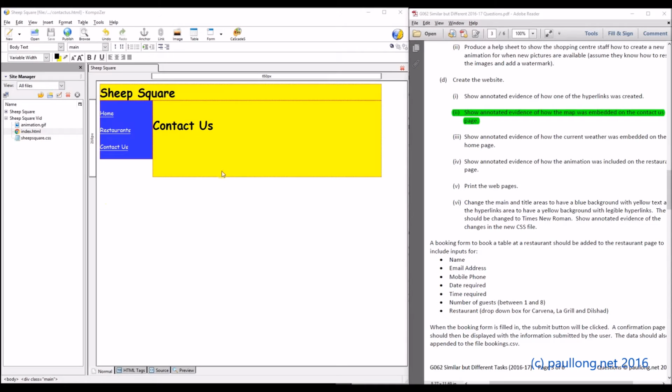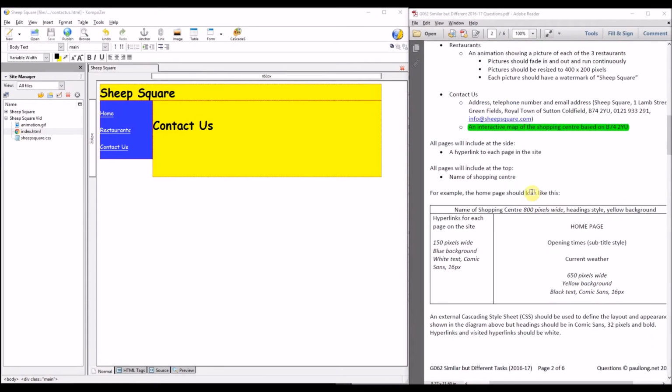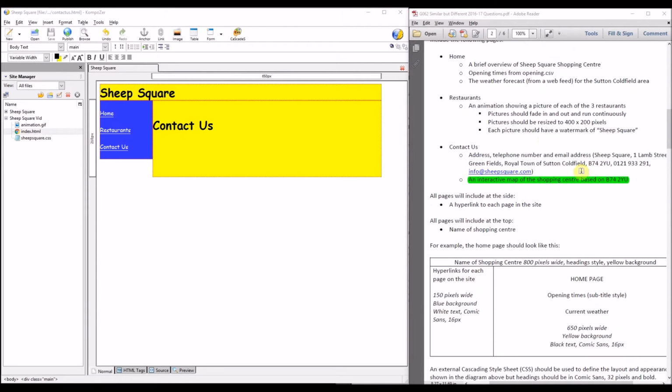This is 1D part 2, where you're asked to show annotated evidence of how the map was embedded onto the contact page. Just for note, later on we're going to need to print the web pages, so as we go through these tutorials we'll probably cover the whole of the page as we go through. And if we have a look here, this is the map that they want.